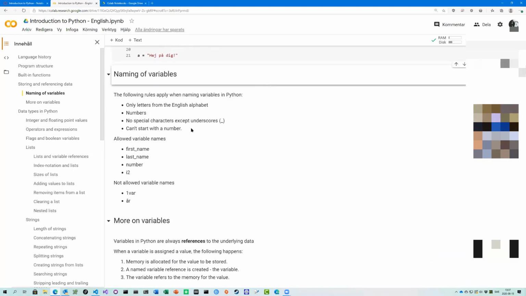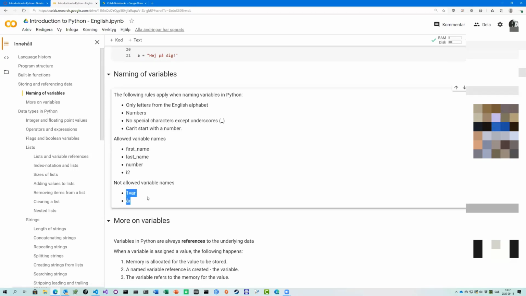Variables can be named in different ways. These are the rules that you have to think about when you name variables in Python. You can only have letters from the English alphabet and numbers. You can have no special character except for underscores, and the variable can't start with a number. So for example, allowed variable names are first_name, last_name, number, i2. But these are not allowed. You can't start with a number, and you can't have international characters in variable names.